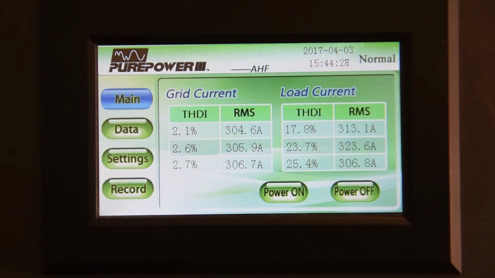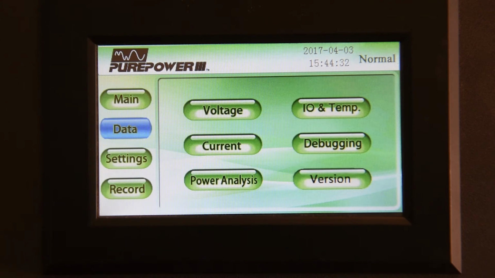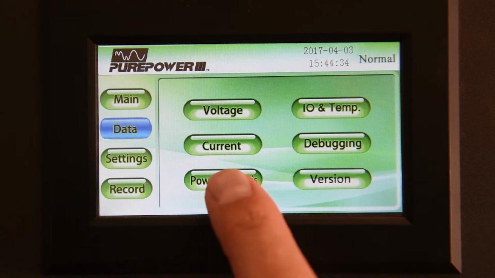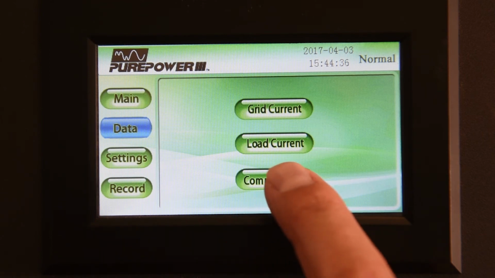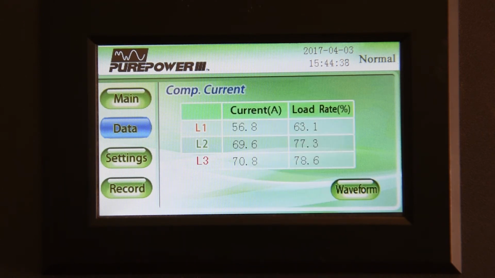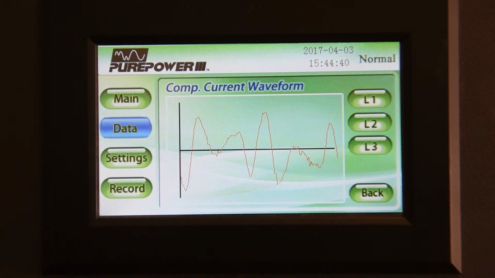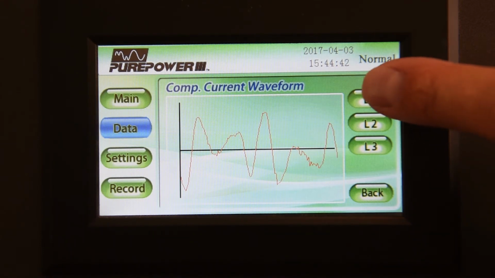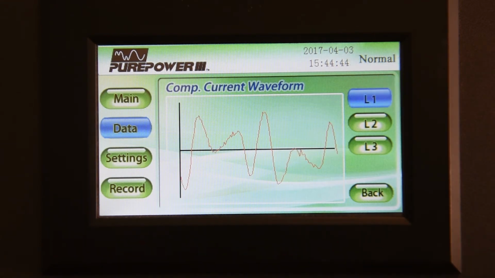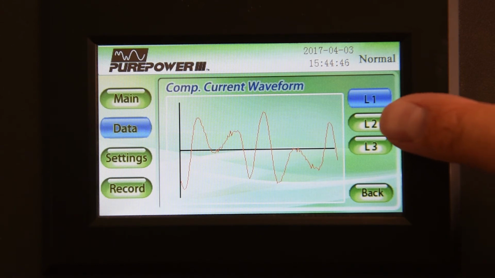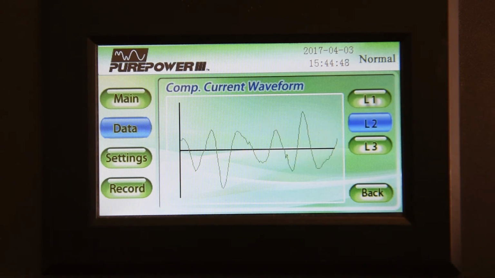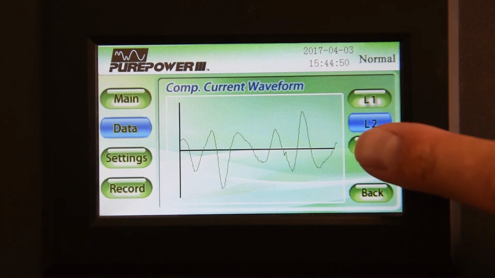All right, we're on the main screen again. This time we're going to look at data. So we have a number of things to look at. You can see your voltage, you can see your current, and you can see your power analysis. So let's look at the current first. The compensation current is what comes from this unit. And you can see the values there, or you can see it on the current waveform. So here's the current waveform on L1, here's the current waveform on L2, and here's the current waveform on L3.